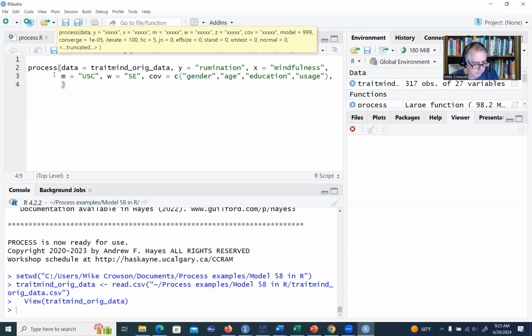And then we're going to go to our next argument, which is center, and we're going to set this equal to 2. So the center argument specifies whether we want to mean center the variables that are used in the construction of the products for inclusion in our models, or whether we want to not center them, and then if we want to center them, how we want to center them.